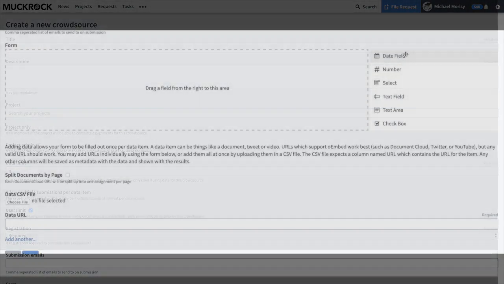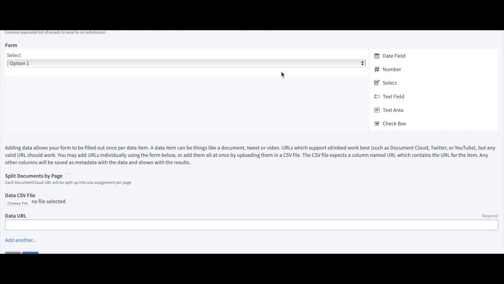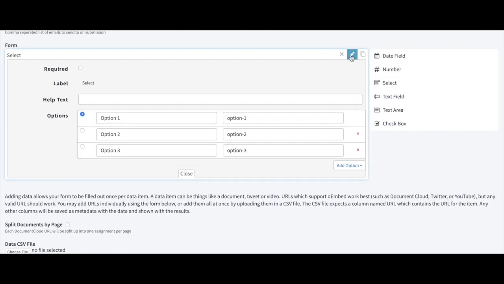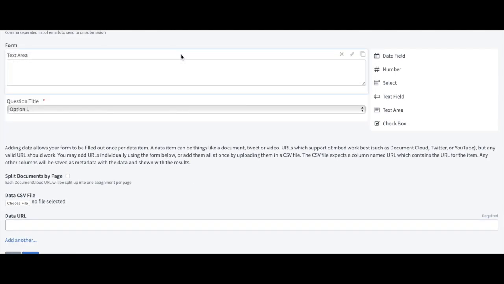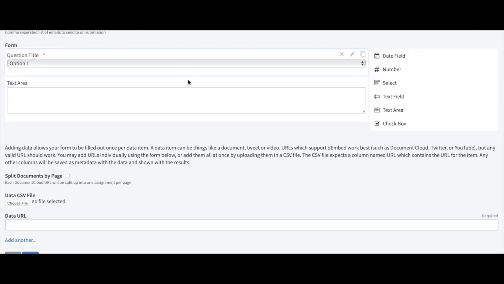Next is the form builder itself. Drag and drop the type of request you want to include, and then click the pencil icon to mark it as required. Set the label, which is what the question will appear as, add optional help text, and otherwise set the variables for the questions. When you're done editing the question, click Close.